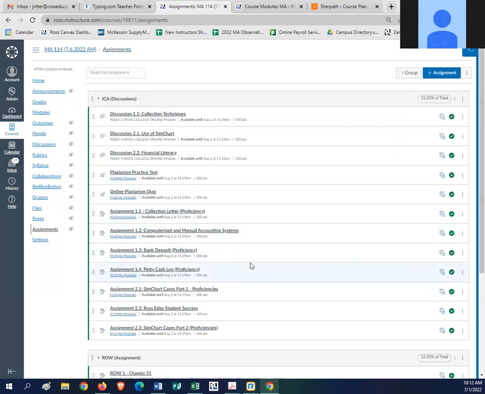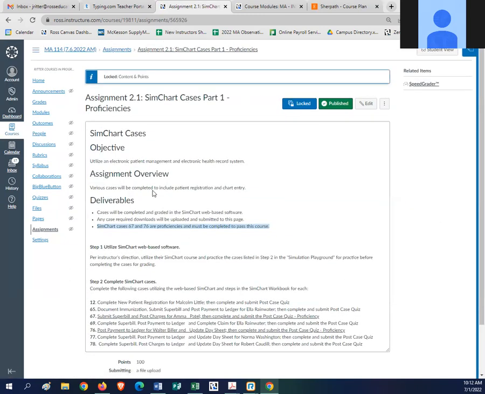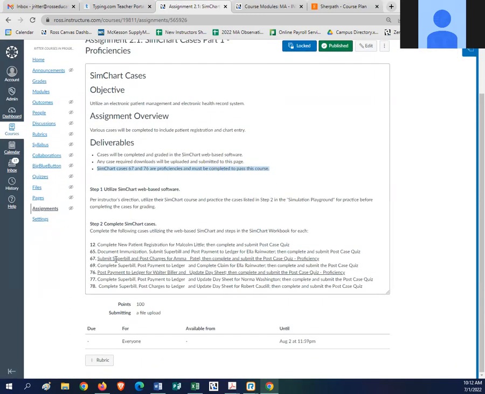Okay, let's move on to SimChart. So once they go into the SimChart, these are the cases that they are going to be working on for this day. They have to complete cases 67 and 76 in order to pass proficiency. And those are highlighted and underlined in this section as well, so that you know exactly what they have to do in order to pass the course.